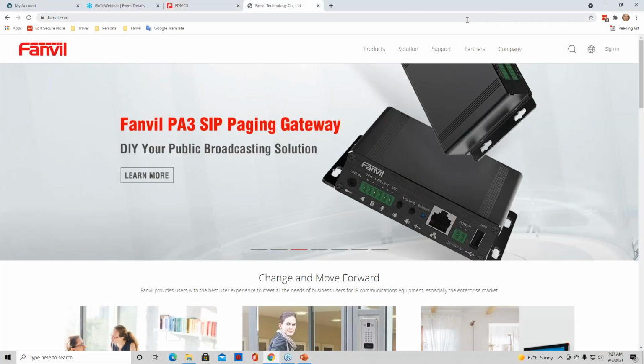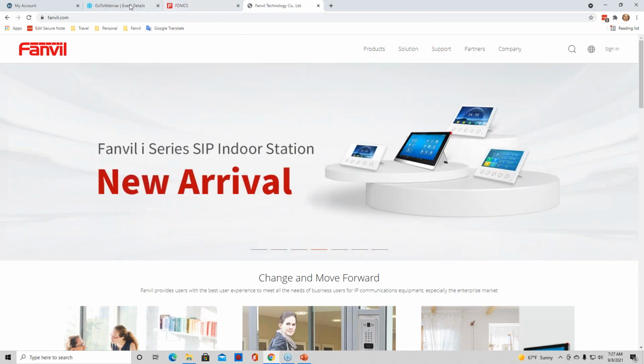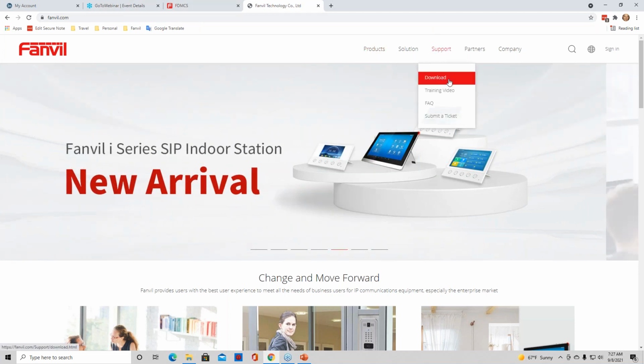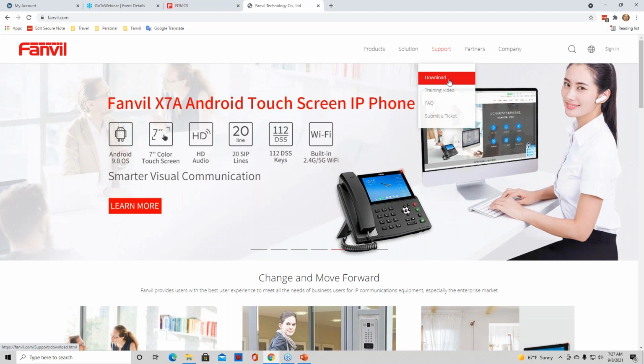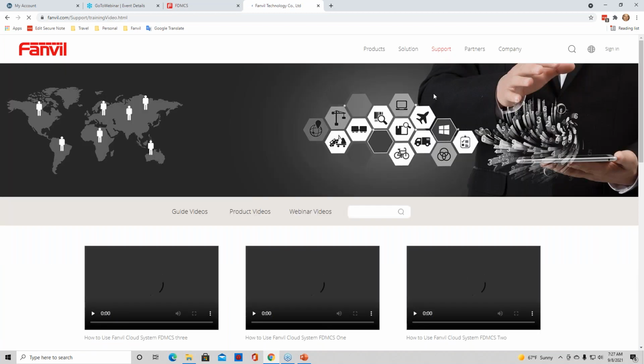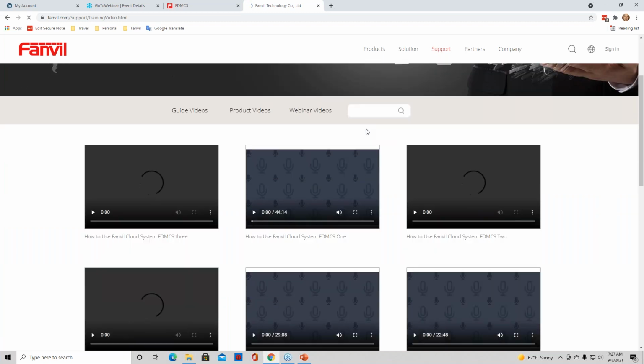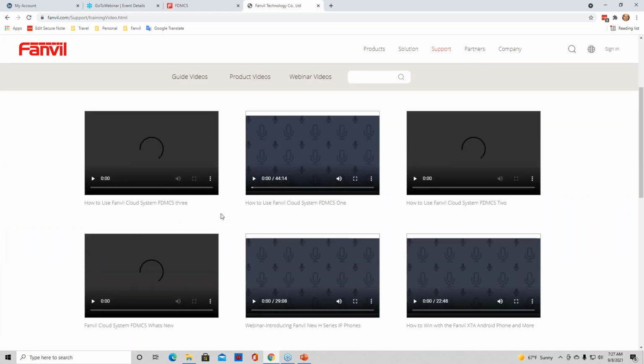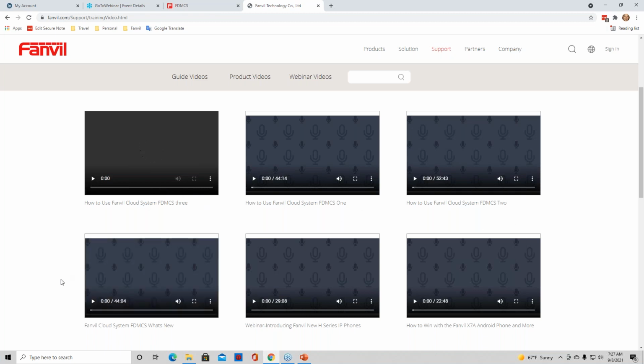To give you an idea of where our library is, in case you want to go back to the old videos, this is our main website, and you can go to support. Under support, you'll have things like download, where you can download our data sheets, our firmware upgrades, and all that. Then you can look at training video. When you open the training video page, you will see some of the legacy things, like version 3, version 1, version 2, all of the historical things, so you can get an idea of everything we did in the past and look it up.